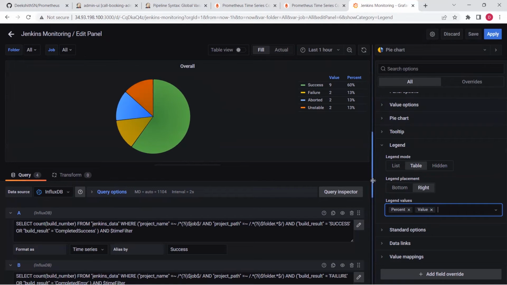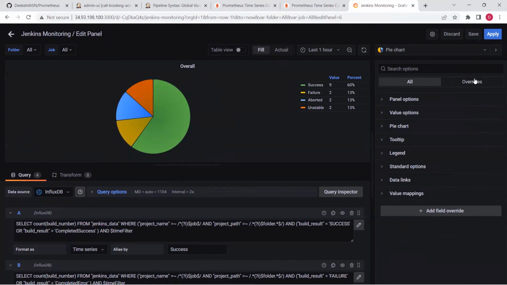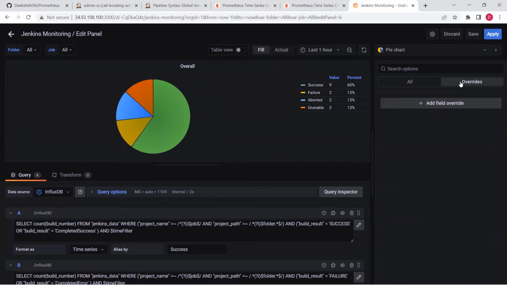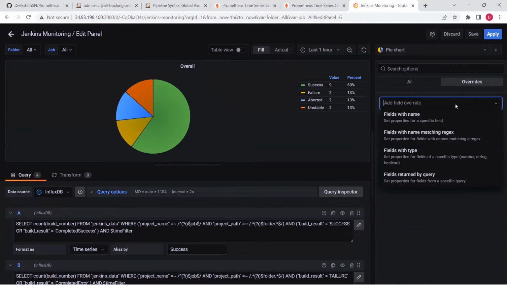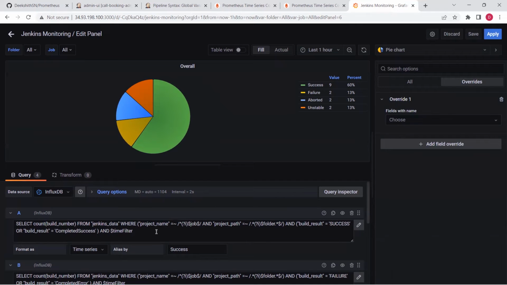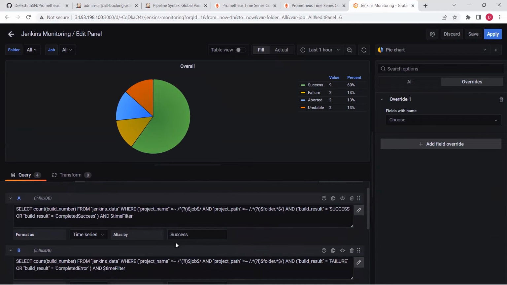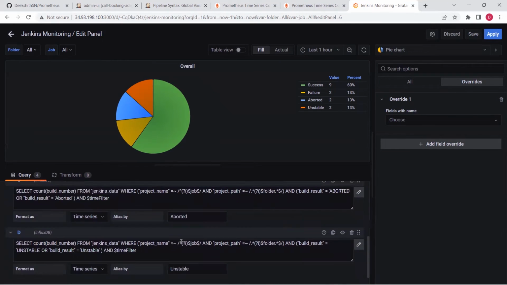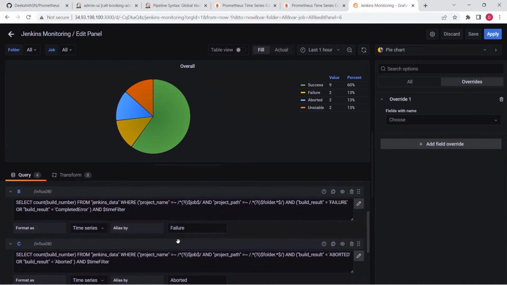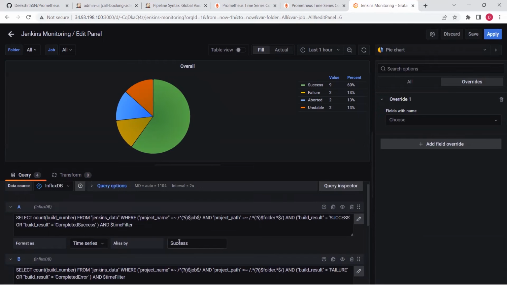So that's where I need to use the override options. Let me click on the override option here. And once I click on the override option, I will be able to get this add field override. So let me click on add field override. First I want to create the override for any one of the fields. Now I have 4 fields here, right? Success, failure, aborted, and unstable. These are what we call fields in the pie chart panel.